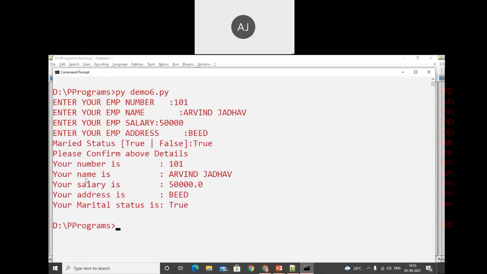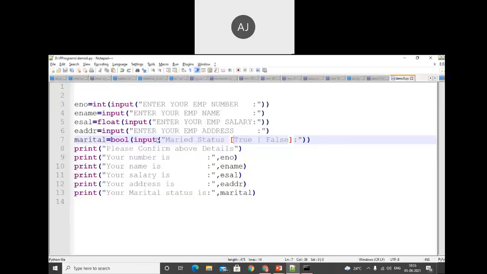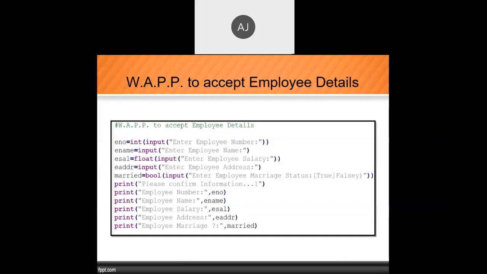See, please confirm about details. Your name, number, name, salary, address, and marital status. We get that data. Okay, so whatever data we require, we get that data. So this is about the input function. Just wait for a few minutes. So this is about the input function, by using that we can accept values.